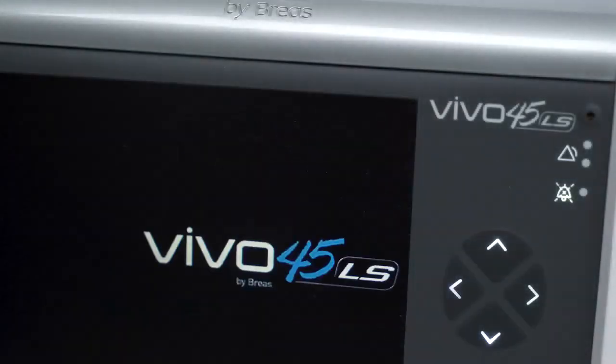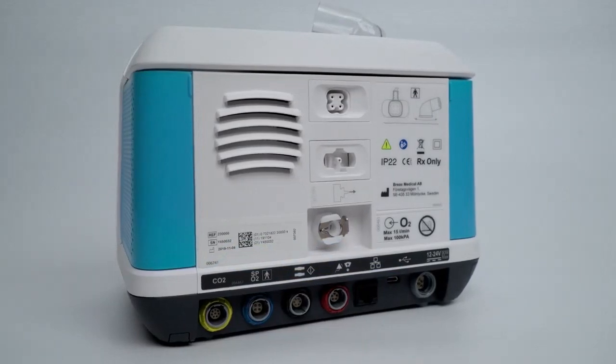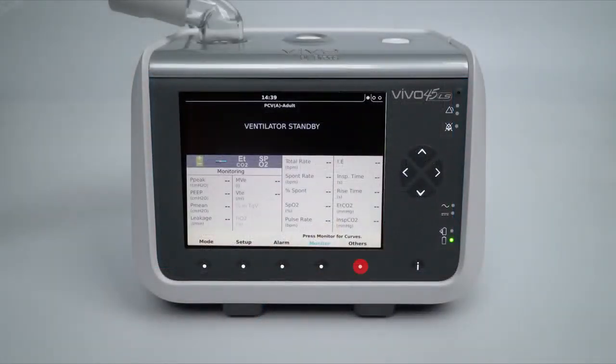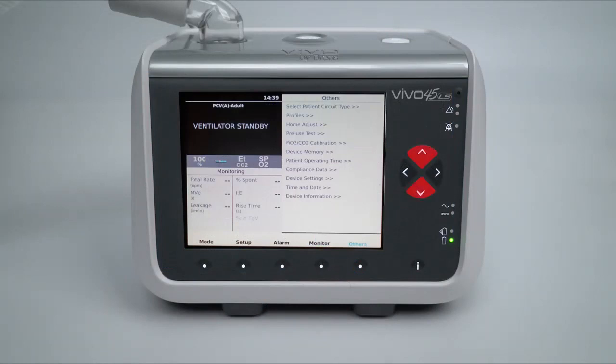In this video, we will be going through the options available in the Others menu. Press the menu key for the Others menu. In this menu, you can select an option using the up and down navigation keys and expand that option using the left-right navigation keys.